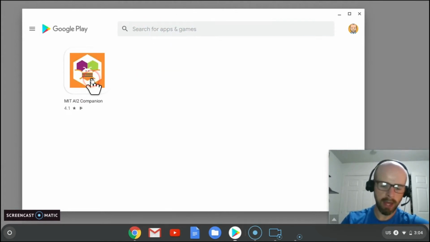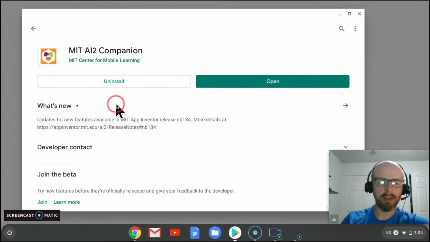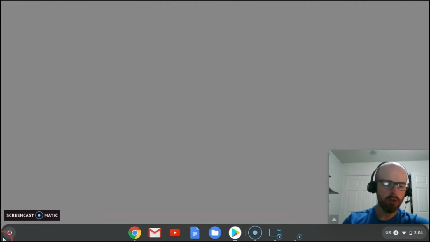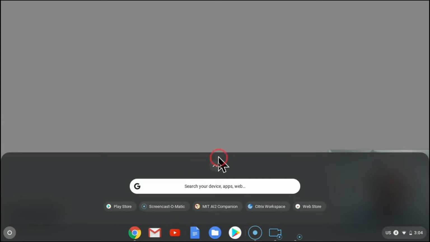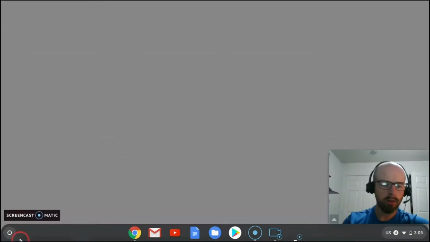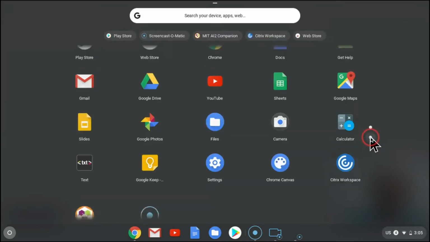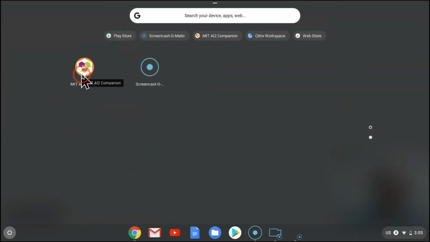Find the AI2 Companion. You will probably see a thing that says to either install or update. If it says install or update, you want to install or update. Update if it says update. All right. Then I'll close that. You'll know for sure it's installed correctly if you see it in your apps. If I scroll down to my second page of apps, there I see MIT AI2 Companion. You don't need to open it from here. It just needs to be installed.